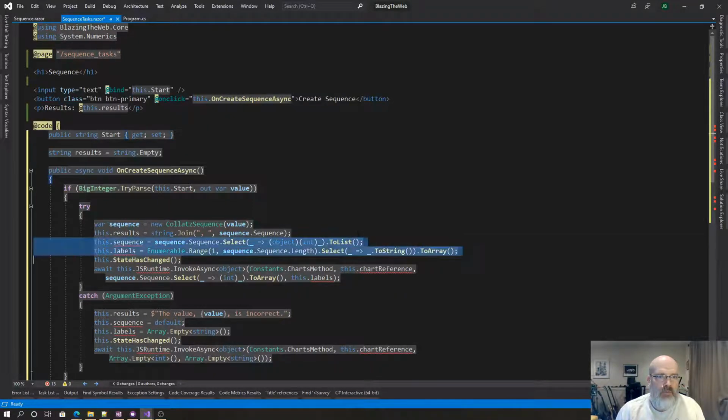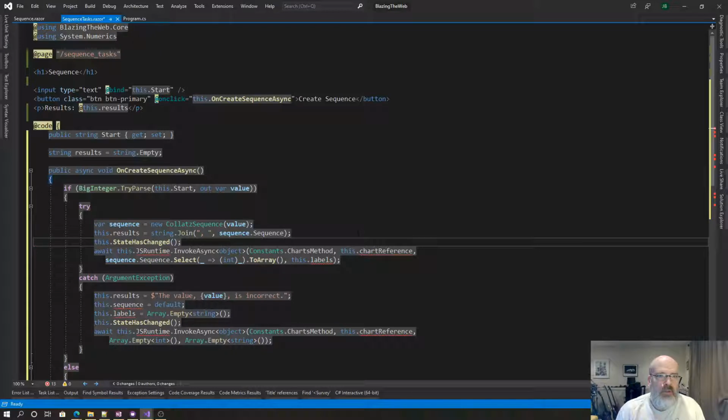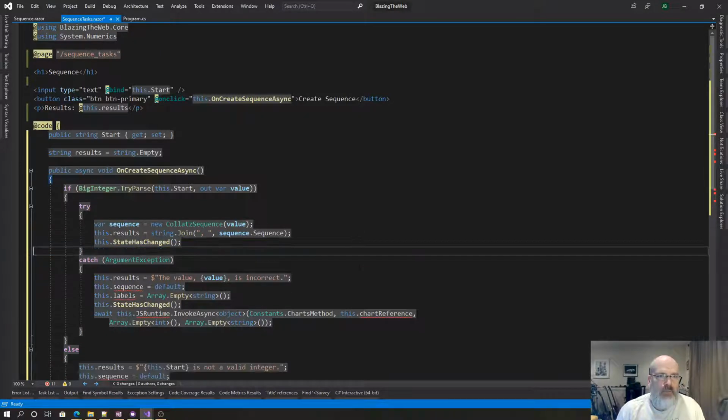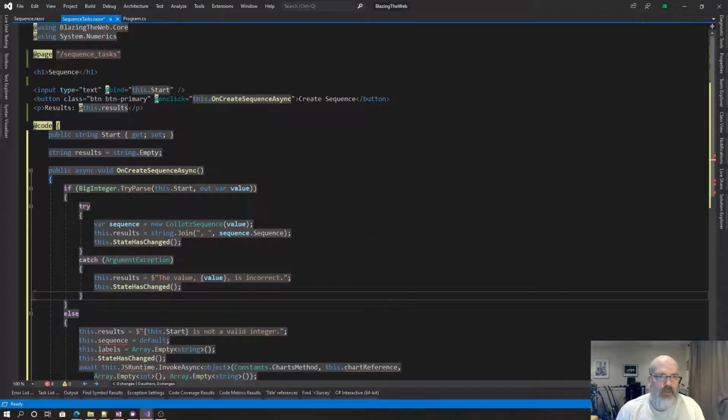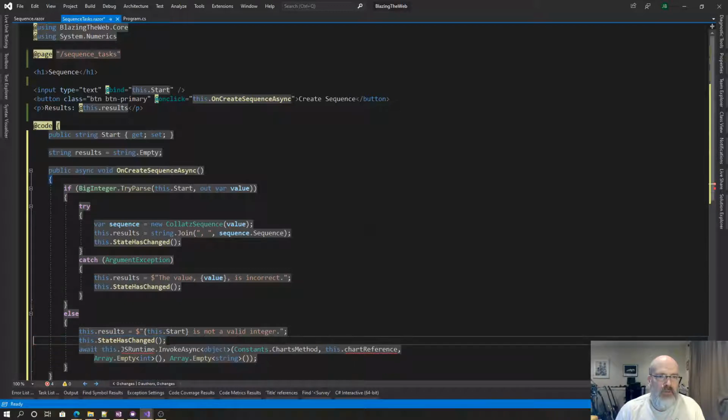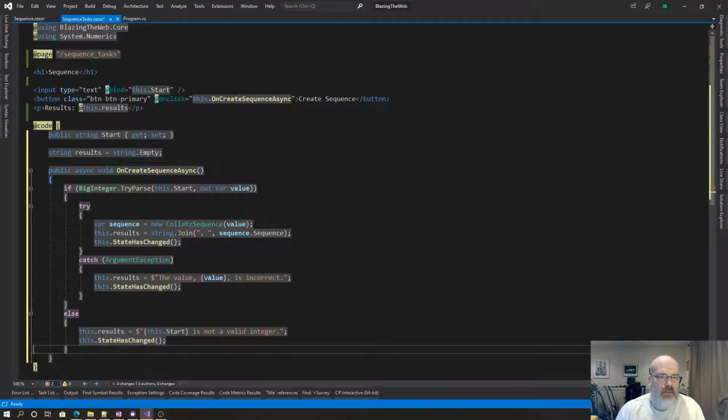We don't need the sequence. We don't need labels. We do need that. We do need that. Don't need that. Don't need that. Don't need that. Don't need that. Don't need that.